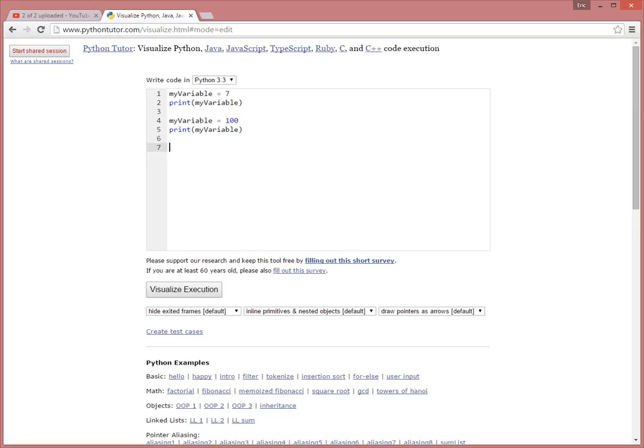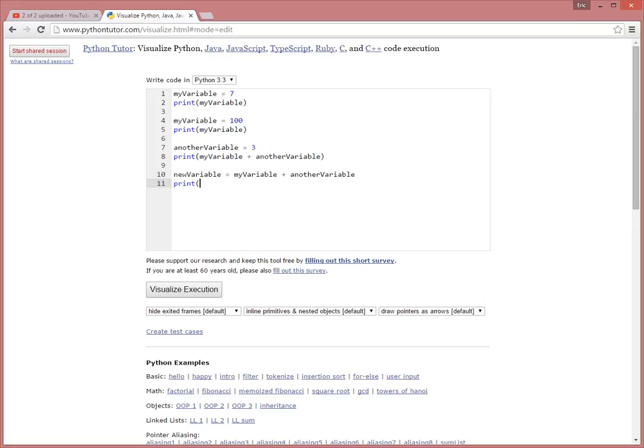And let's see, another variable equals to 3. Print my variable plus another variable. And let's go with a last line just to show you how we can store two variables together. New variable equals to my variable plus another variable. So we're going to go through each of these lines of code one by one. I forgot to print it. I apologize. Each section of this one by one, and we'll see how they change and execute.